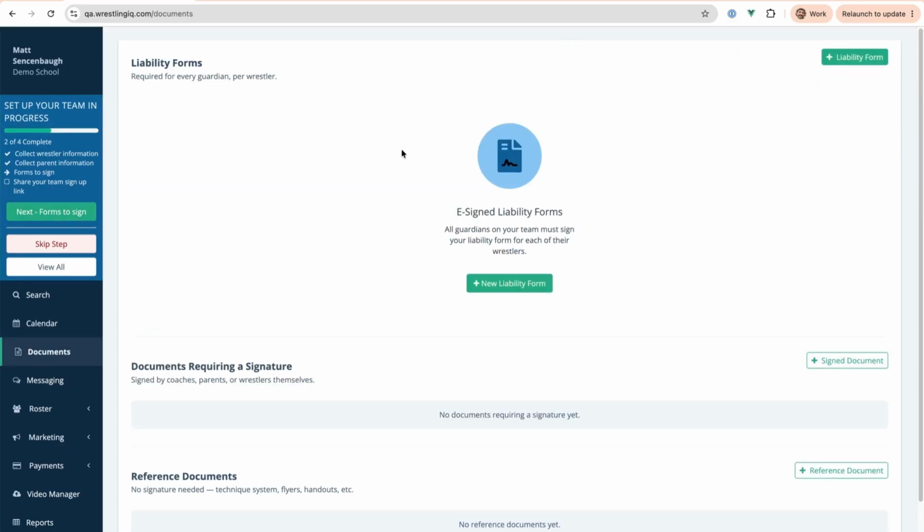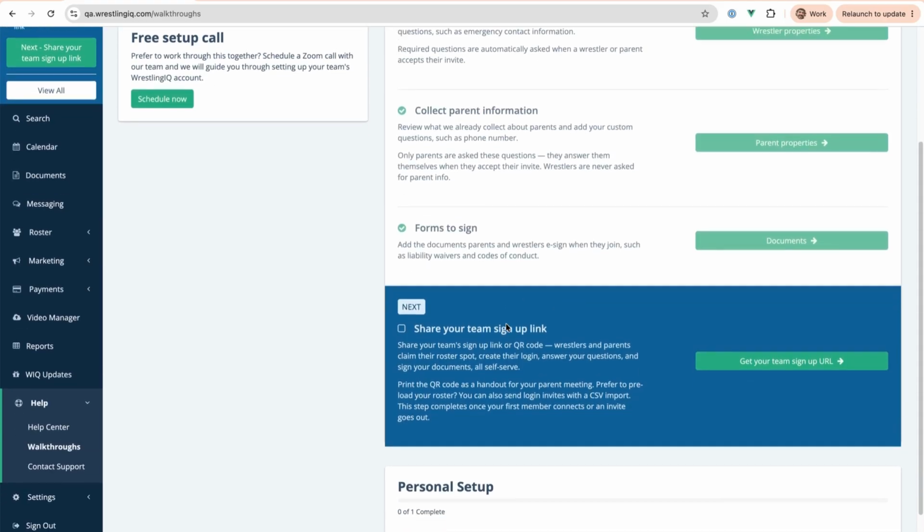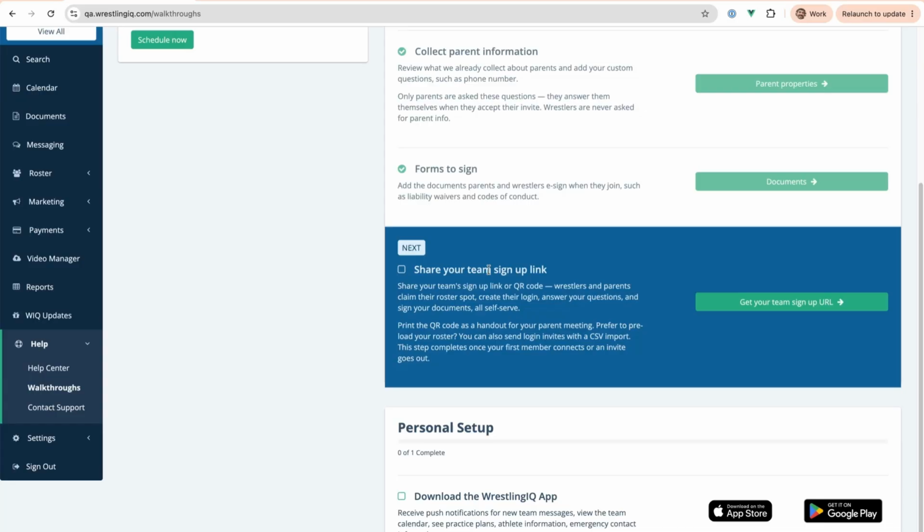Next, if you've got any forms to sign, sometimes schools want you to do an e-sign liability form. If your school doesn't do that, you can also still require a signature on something like a code of conduct. All right, so now when anyone signs up, they'll have to sign that code of conduct and it'll be stored in the system. At this point, you have a team sign up link.